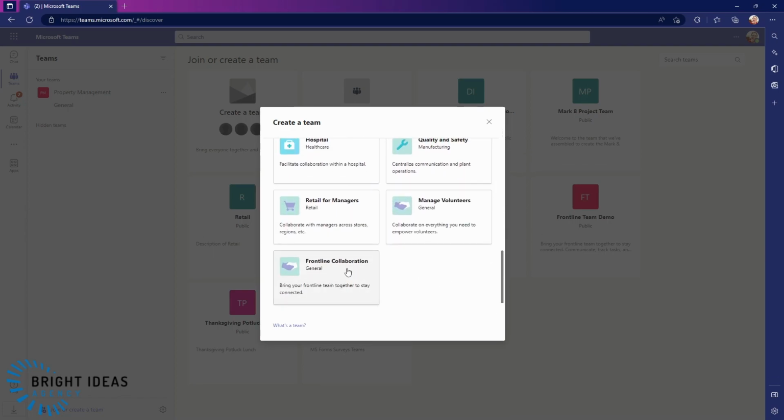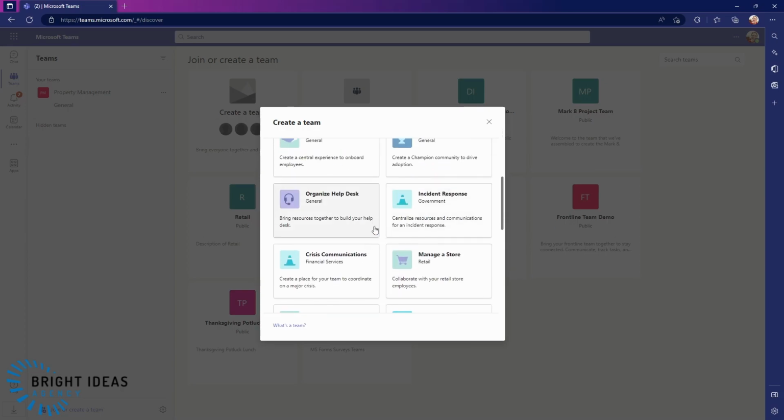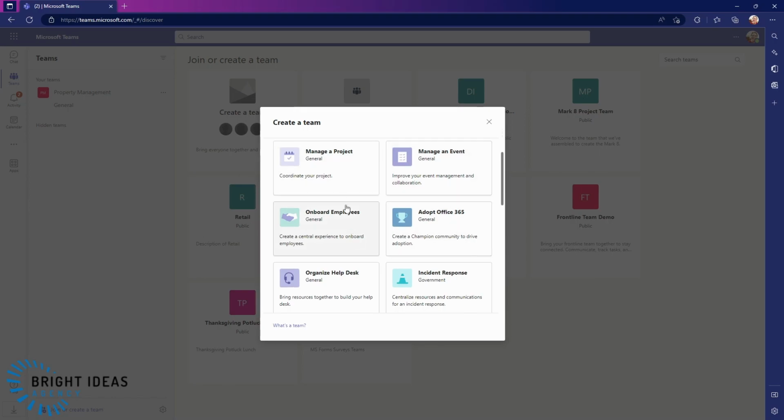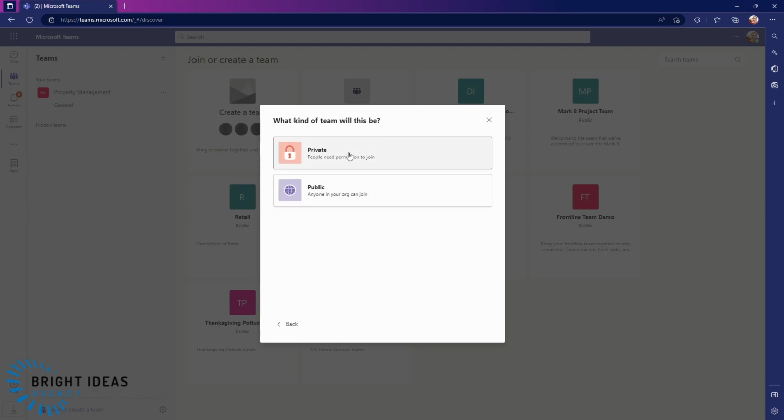So, for example, I can have one for frontline collaboration, to manage volunteers. The difference between these templates and your just-from-scratch team is that there will already be a set of channels and apps in your team that's built from a template that wouldn't be there if you just started from scratch. But for the purposes of this video, I'm going to start from scratch.